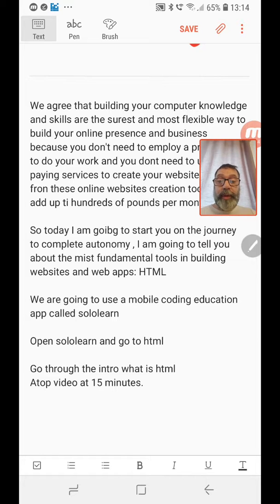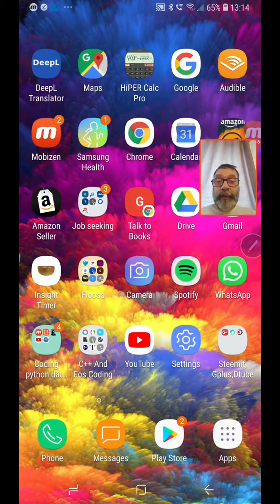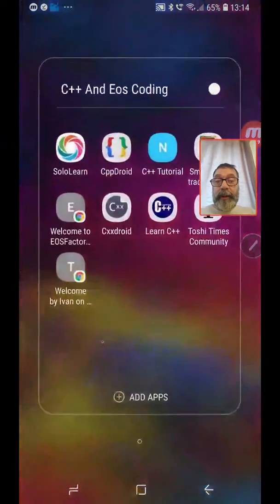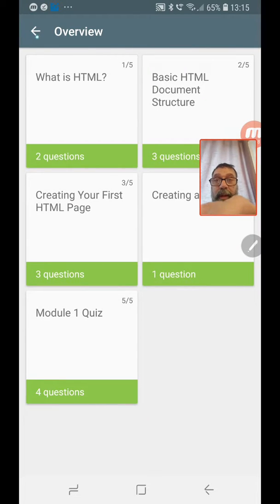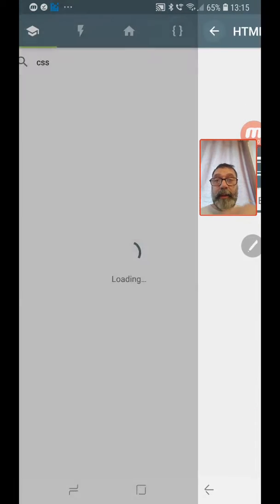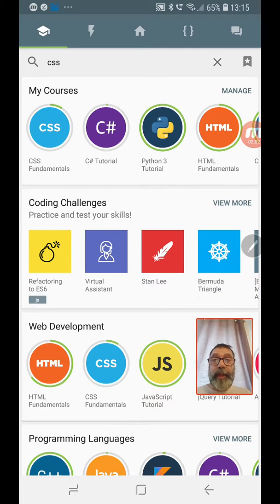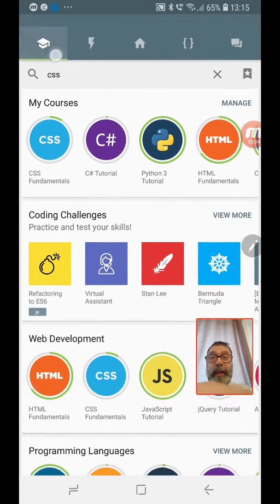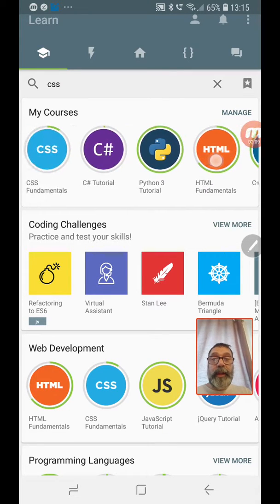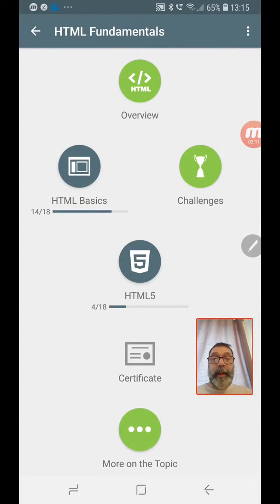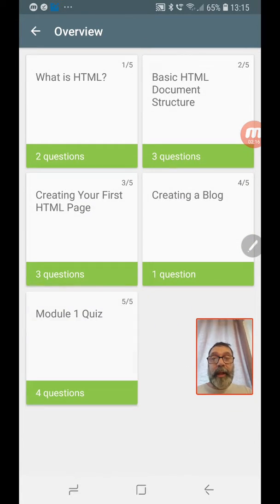So we're going to go to SoloLearn. And there we go, here is SoloLearn. Let me start you from the beginning so you know where I'm going. So I'm here. As you can see, I'm on education here, and these are the languages. So we go to HTML, and I'm going to give you the overview of HTML.